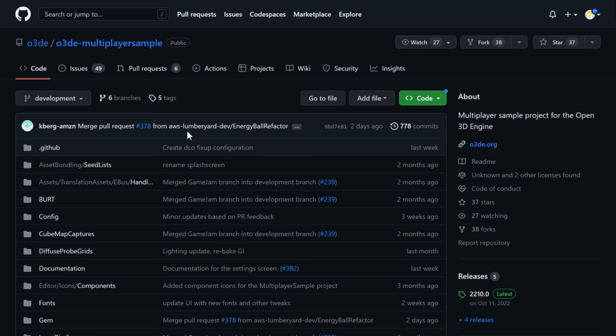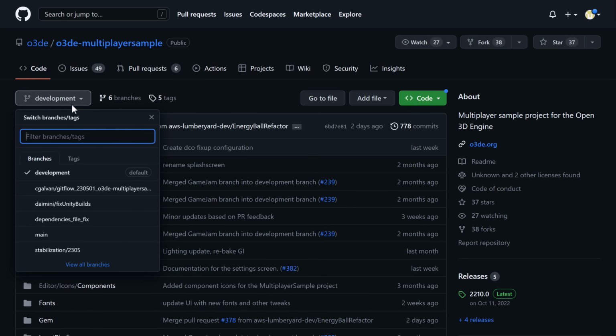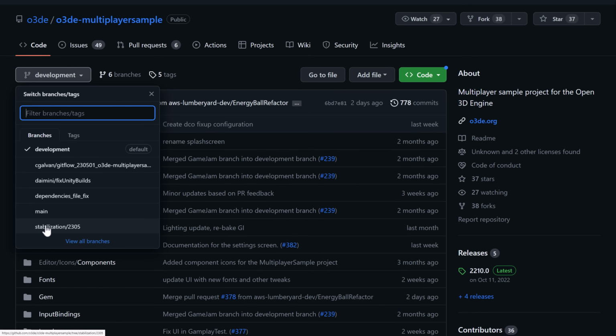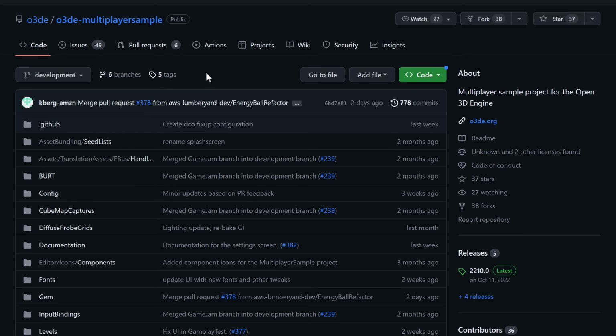Another thing that you're going to want to be aware of here is the development branch probably won't work for you because it's under development. It breaks a lot. So what you want to probably do is check out the stabilization version instead. And that one is, well, stable. That's the idea behind it. The assets project is the same deal. There is a stable version as well. Those are what you want to use if you want to go ahead and check this out yourself.